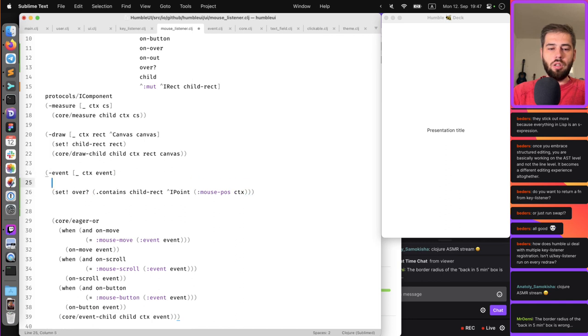Okay, so what we need is when-every, keys x, y, event, yes. Basically, when-every is my macro, which works like when-some, but when-some checks that this value is not null, and when-every checks that these values are not null, right? Because we can have an event, but it can have no x, y, and we're interested in x, y specifically. Okay, so over has to be mutable.